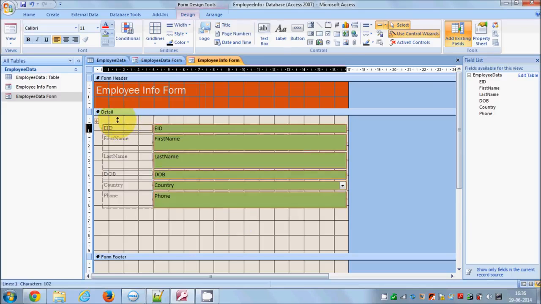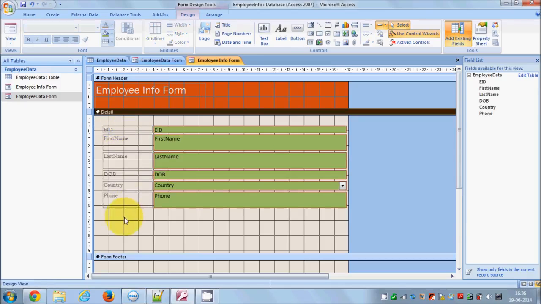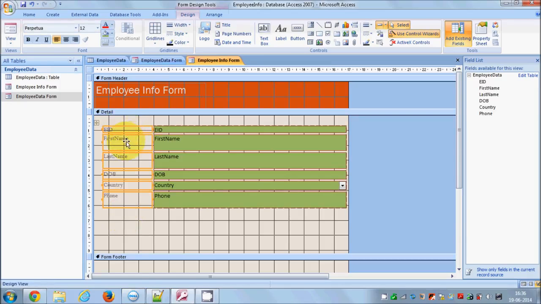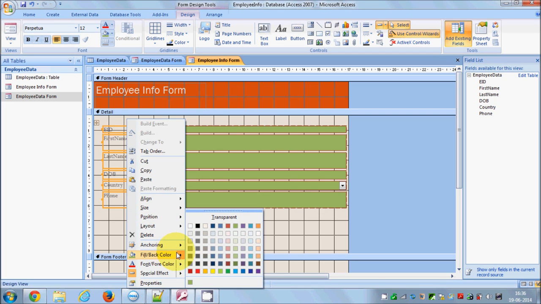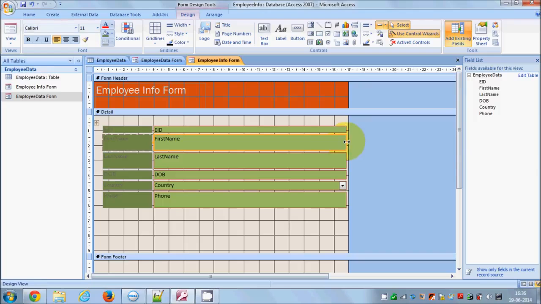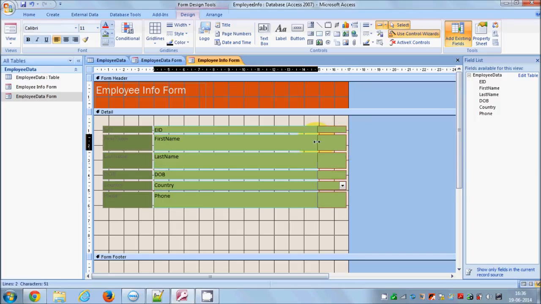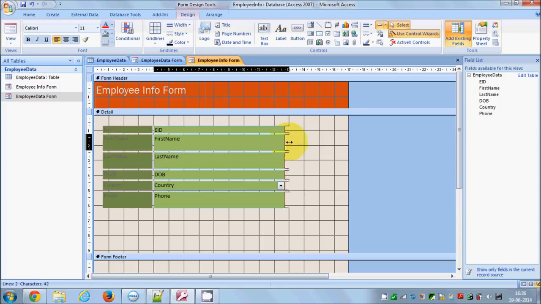And similarly you can change these labels also. So I will select all these labels. I will right click and choose a little bit darker color for these labels, for example, like this. Okay, so this is just an example. You can choose your colors and design your form as you wish.